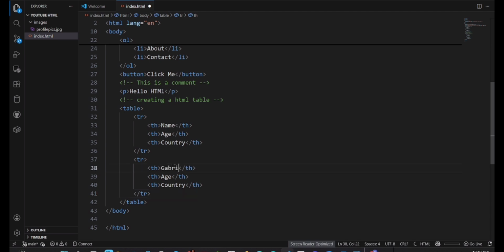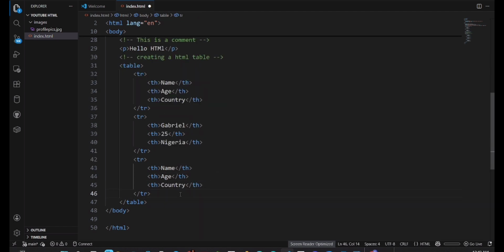Let's say Gabriel, then age, for age I say 25. Then for this country I'll say Nigeria. So I paste this again. I have to modify this. Let's give another name. Let's say Sarah. Come down here. Let's say 22. Yeah, let's say Ghana.